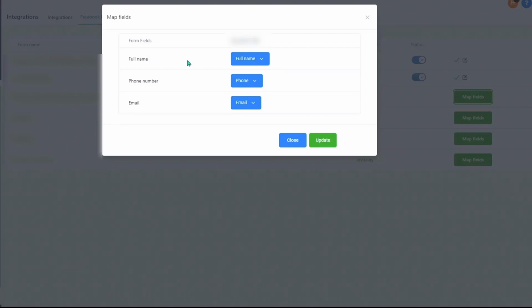When you click on Map Fields, it'll just ask you to map the full name to full name, phone number to phone, email to email. Basically, the fields on the left are your Facebook fields on the Facebook lead form, and the fields on the right are what you've got in your system here.